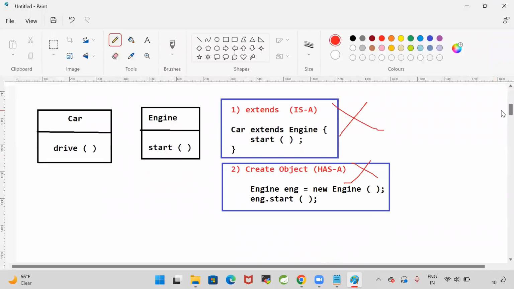How can one class access another class? One class can access another class by using inheritance or by using composition. Inheritance means an is-a relation. Composition means a has-a relation. When we go for an is-a relation, our car is extending the properties from engine. Our car class cannot extend the properties from any other class in the future. Car is tightly coupled with engine. It cannot extend the properties from any other class in the future.